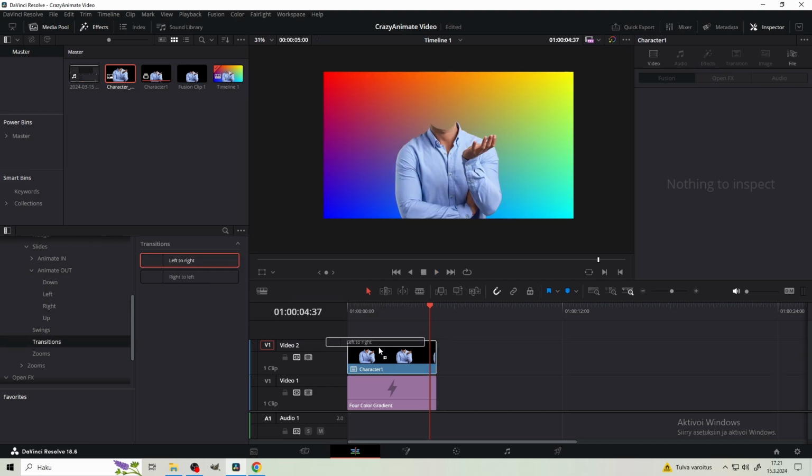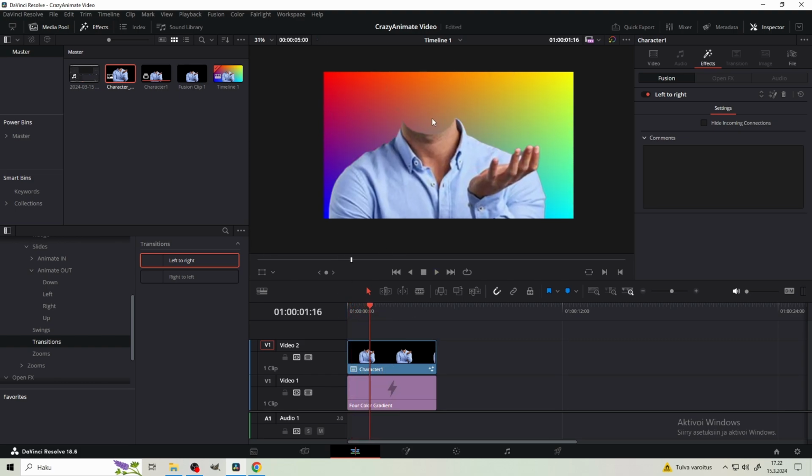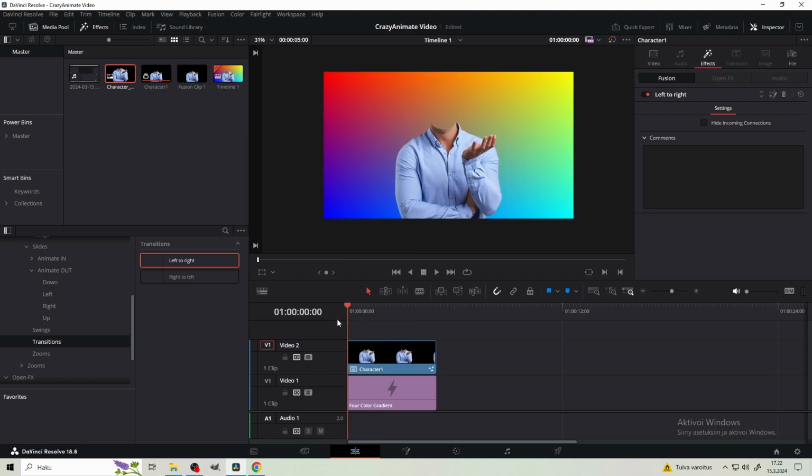Then some transitions, which I've used. This is better with some different PNGs than characters. But you have this transition. And then if you're skilled enough, you can, for example, mask the background out so it changes.